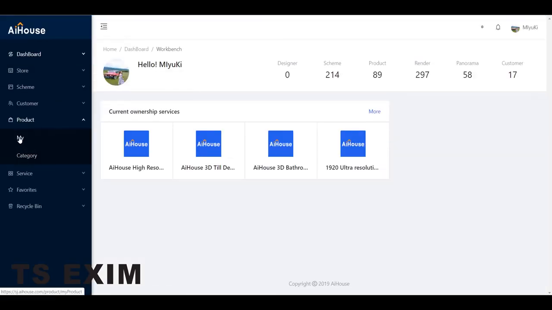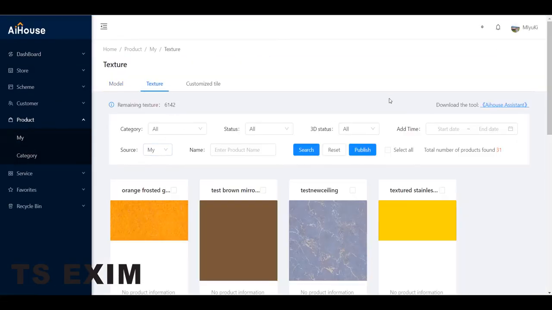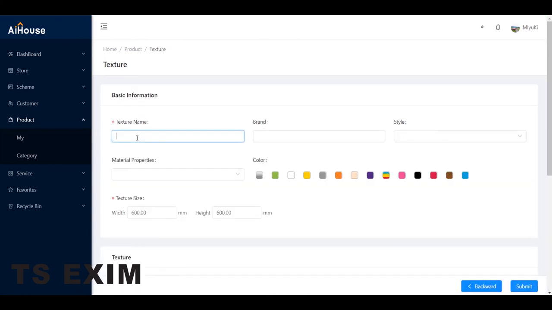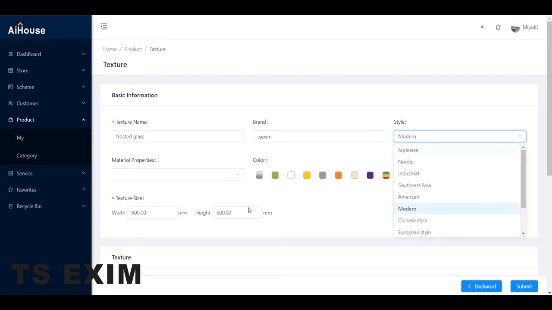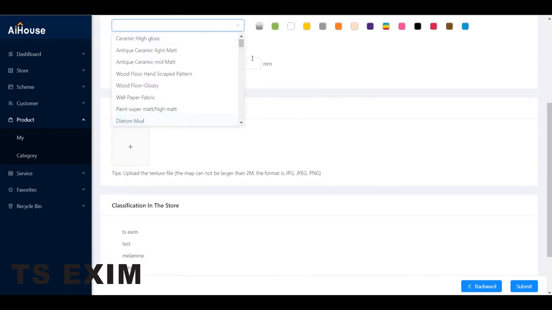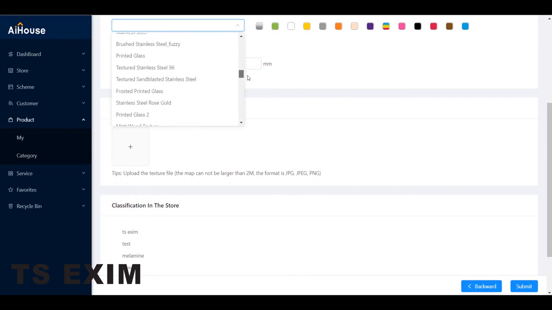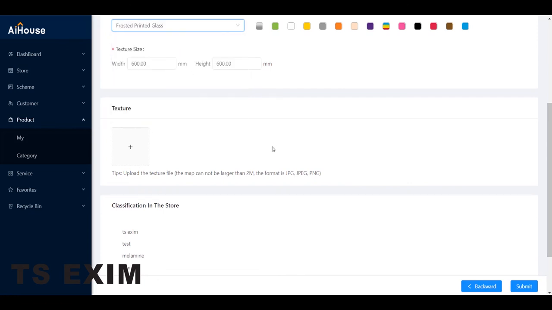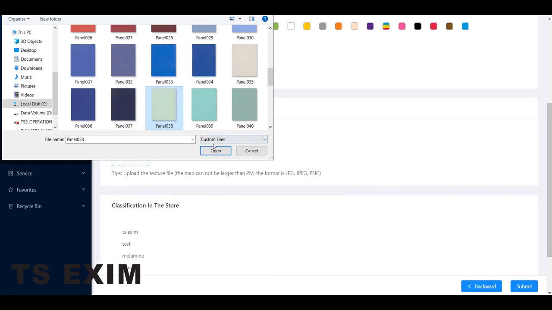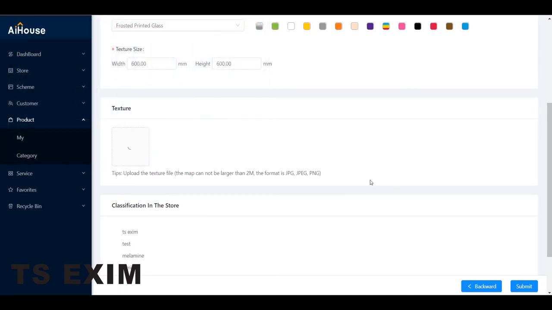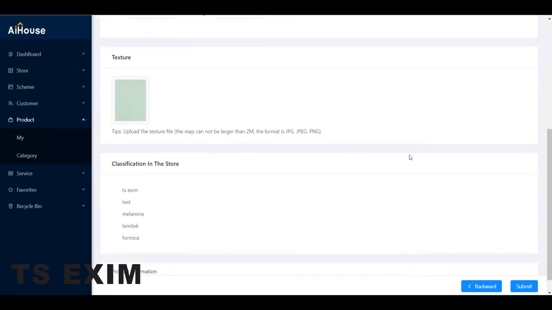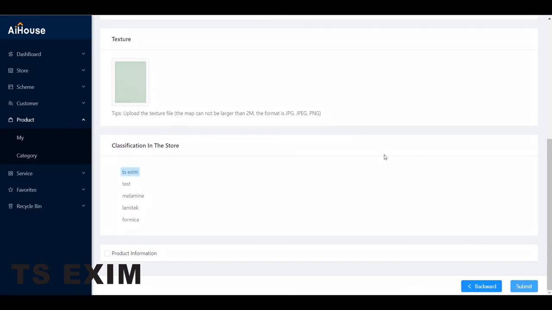First, you need to enter Business Center, Product, My, Texture, click Publish, fill up all necessary info, let's say frosted glass, your brand, modern style, okay, and select frosted printed glass in material properties. Upload a green texture and be sure to select a classification here and submit.